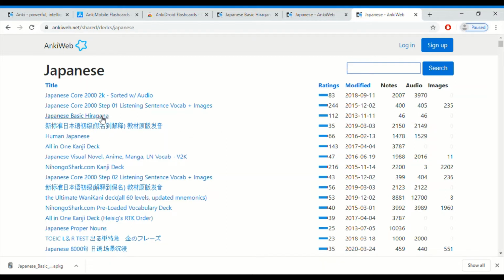And here's the Japanese basic hiragana. There's also one of the popular decks, Nihongo Shark, the kanji deck. I've used this for studying kanji, and it has helped me in remembering things easily. I suggest you download this later.